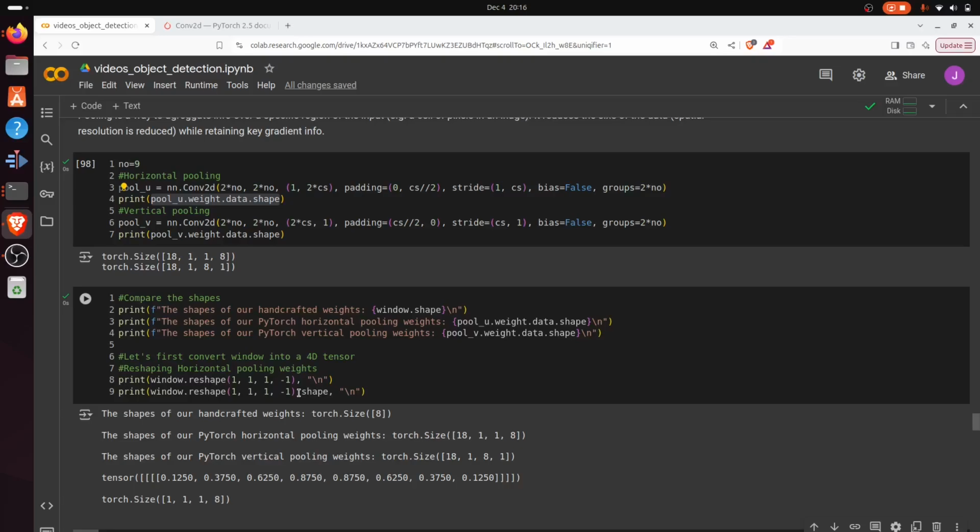Great. So you can see that indeed we get 1, 1, 1, 8. We indeed went from the original dimension of 8 of the handcrafted weight tensor to this 4-dimensional tensor, with the information that was originally stored in the handcrafted 1D tensor still there. Okay, so it's there. Great. So now we need to do the same for the vertical.